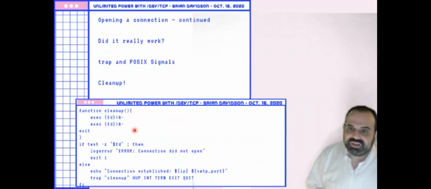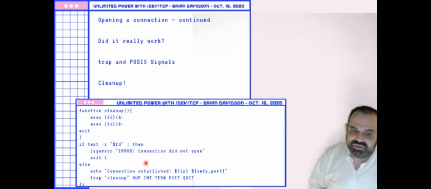So here you got this cleanup function where it's going to use this to close the left and the right file redirector of this file descriptor. And then here, hey, is this file descriptor around? It's not. It didn't work. Something fundamentally messed up. And then here, you actually say, hey, we're good. The connection is established, and I want to trap and use cleanup when any of these signals occur. And we're going to talk about these signals.